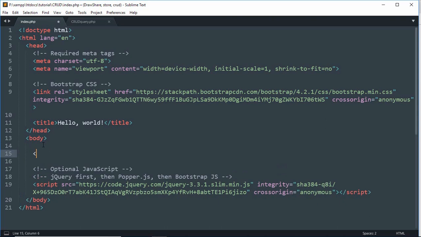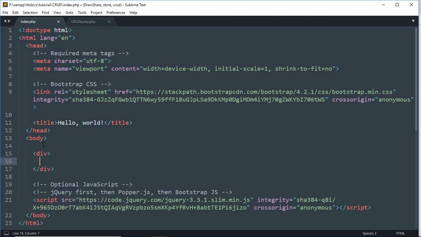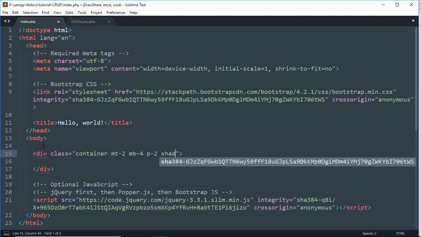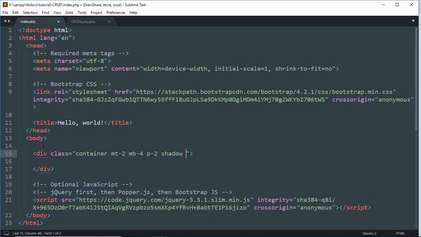First I'm gonna write a div with class container, and container is a Bootstrap class. Margin top 2, margin bottom 4, padding 2, and on that container I'm gonna put a shadow effect. Then make the background color white.